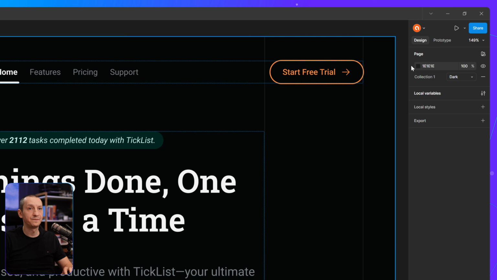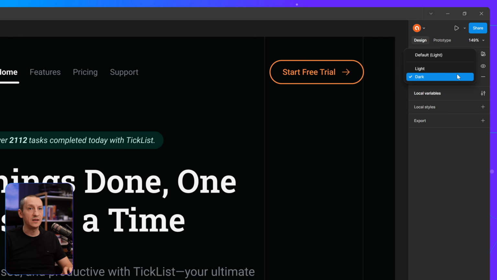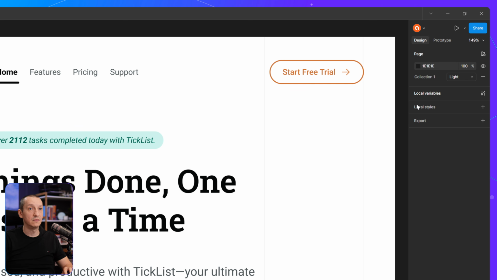Cool. Now, if I want to go back to light, I can just select light here. It's that easy to create light and dark modes for your Figma designs. Now, before we move on, I actually want to show you another feature, and that's auto.